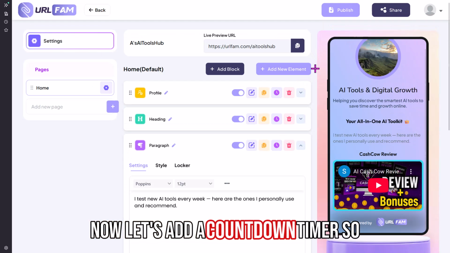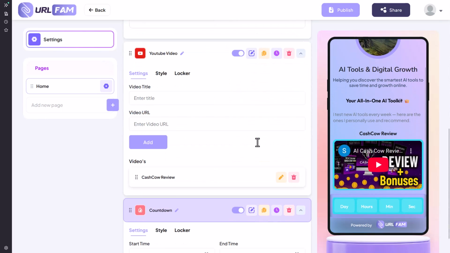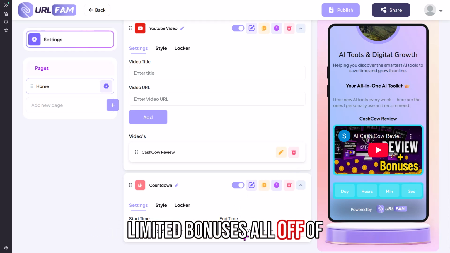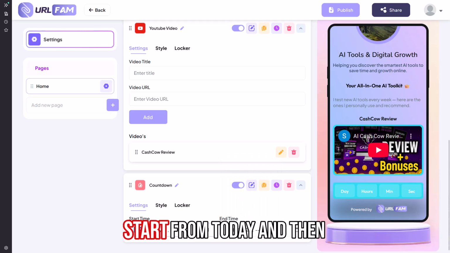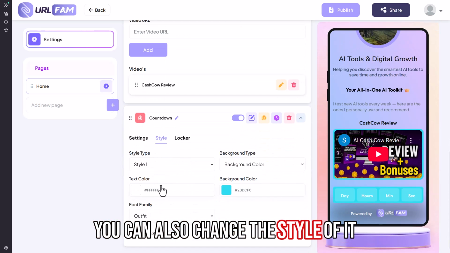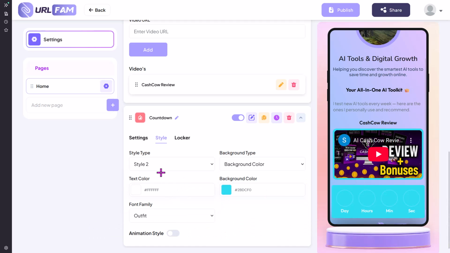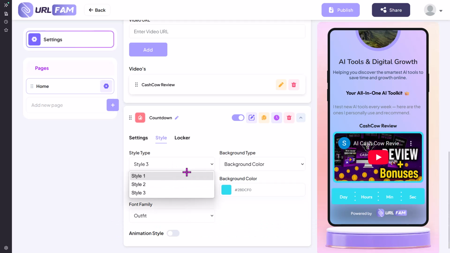Now let's add a countdown timer. So click on add new element, just countdown, and then I'll set it for 5 days, perfect for time limited bonuses or offers. So 5 days, the 11th, and start over today. And then you can also change the style of it, so these different styles: style 2, style 3. You can customize it to your liking and however you prefer.